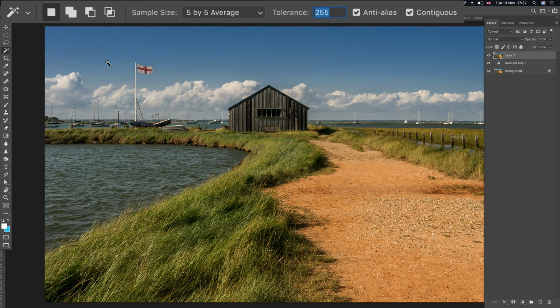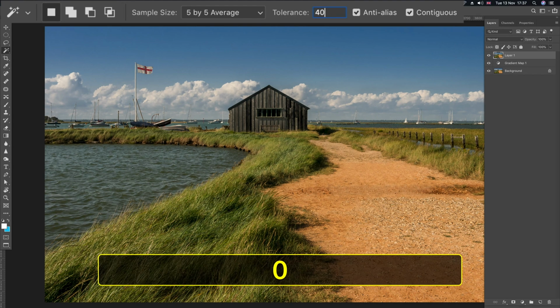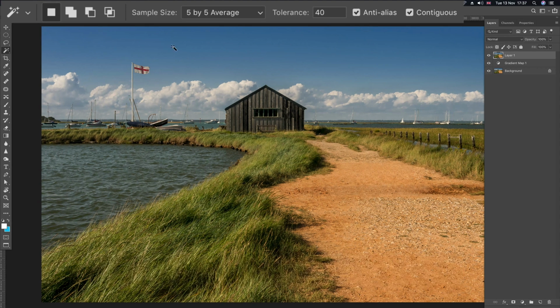I'm going to put it lower than I would normally put it for this. Let's say 40 luminance levels. Press return. Command 0 to fit back on screen. I'm going to click in the top part here with anti-alias ticked and contiguous on. If I don't have contiguous on, it's probably going to encroach into other areas. So I want it to stay with the sky.